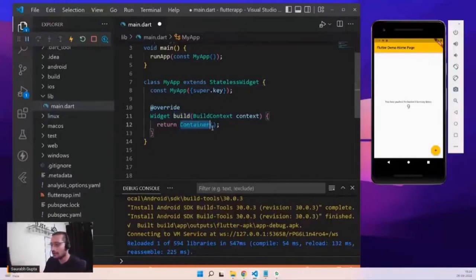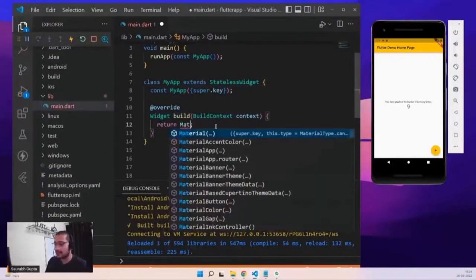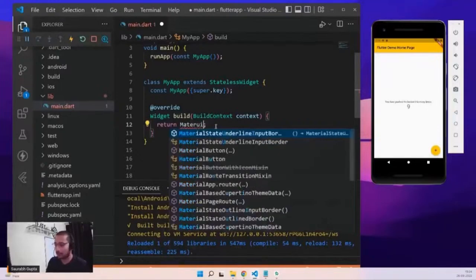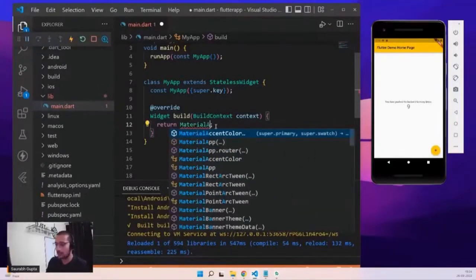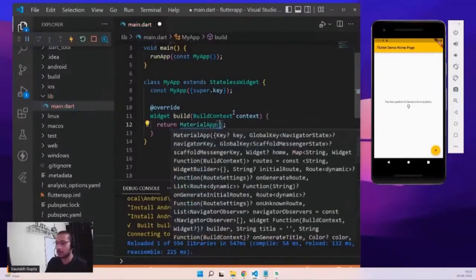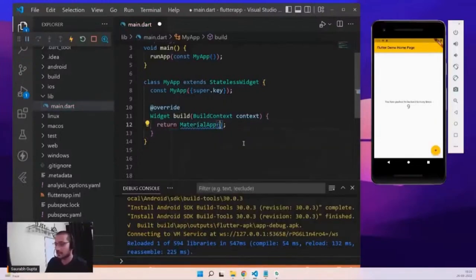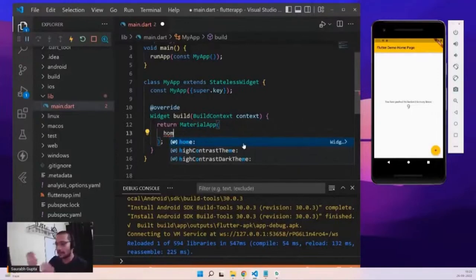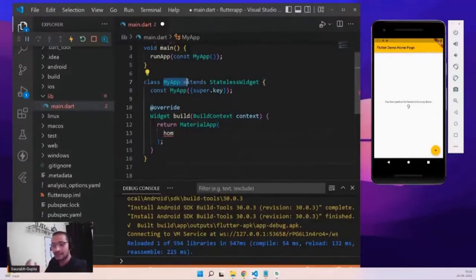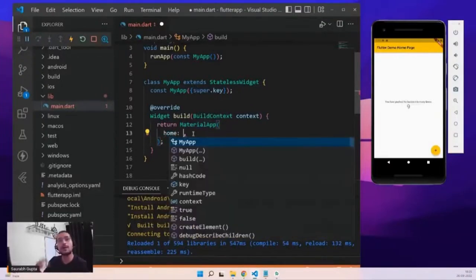Okay. Now then, the first thing that I need here is return MaterialApp. Okay, so MaterialApp, that's what I want. Now guys, let me just teach you some basics here. Inside that, there's a property. Every widget, your MyApp is a widget that you have created. Inside that, MaterialApp is one more widget that I'm using to create the screen for me. Now, MaterialApp has a property called home, in which I'm going to pass one more widget.